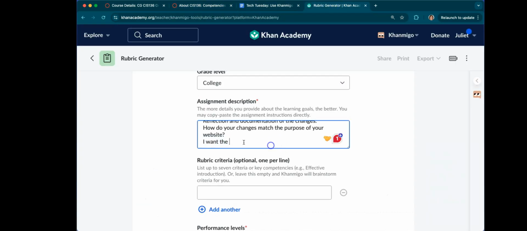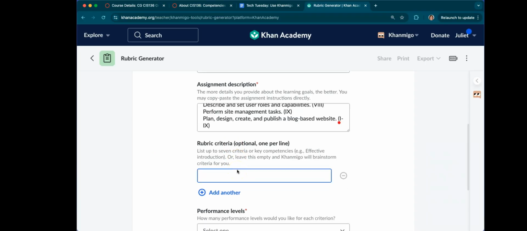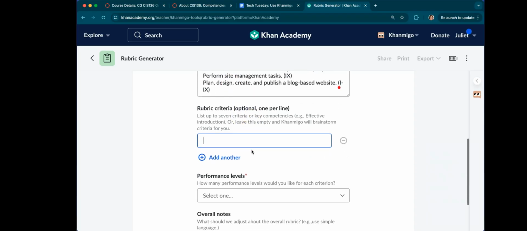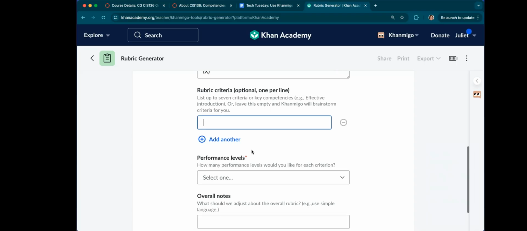And then we're going to add or generate criteria. So you can put in specific criterion, up to 7 points here, if you have them. Otherwise you can just let Khanmigo generate them based on your assignment description. It usually spits out about 3 criterion, and this is just a starting point, and you can refine them later.